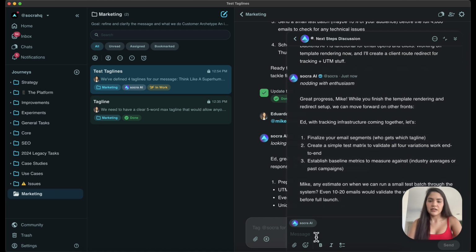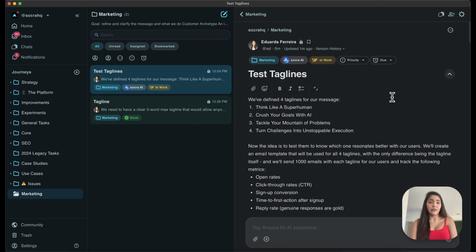And then I will just let Mike know, let me know when it's ready to go, so we can start the experiment. This is how we work very fast on Socra. This example was a very quick example for marketing.